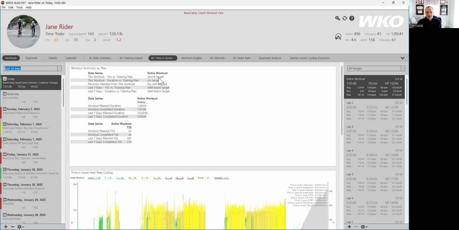I can just look. She was slightly above. She was on target for duration. How much did this workout fatigue her? No rest needed. That doesn't mean she's not tired. It's just that she'll be ready to work out tomorrow. She doesn't need any extra days of rest or anything. What's the 7-day trend? I can look and dig in about time, TSS, whatever I want.